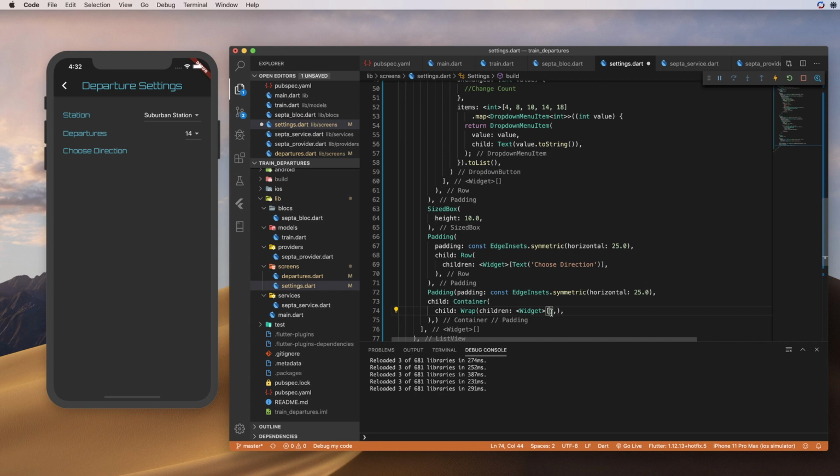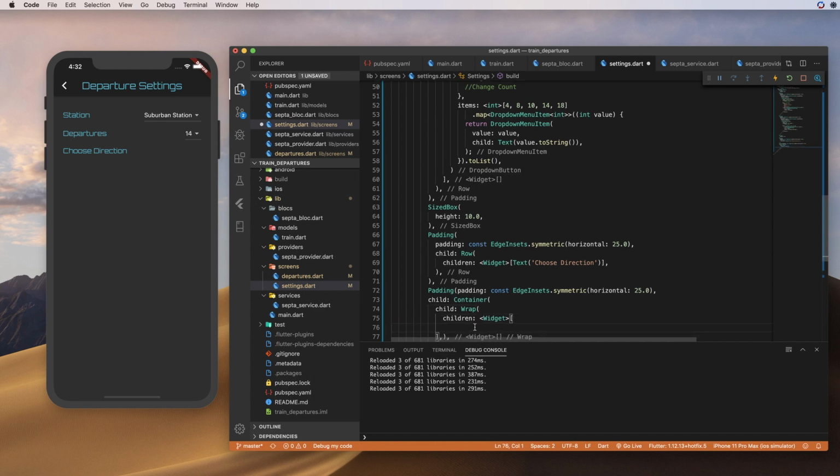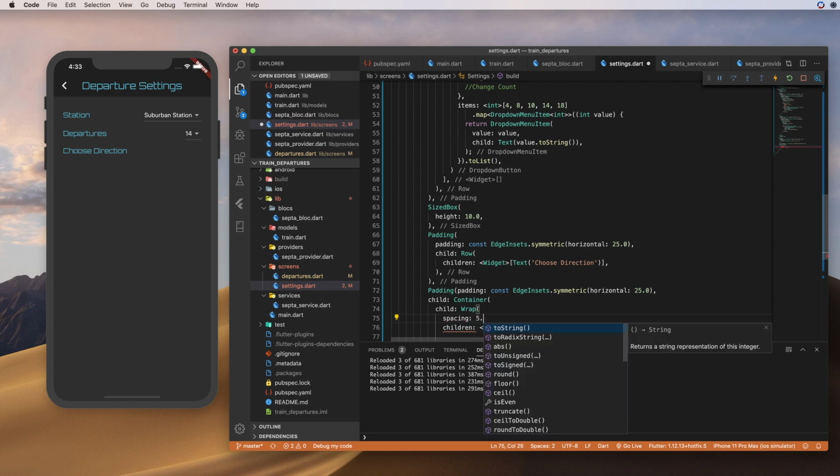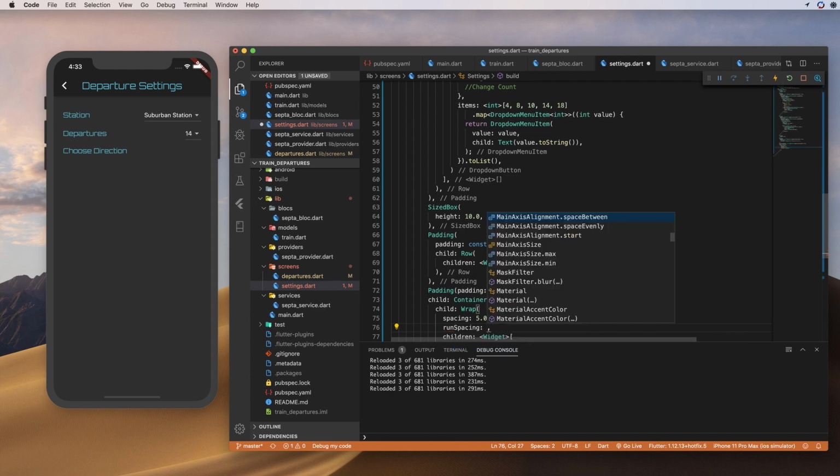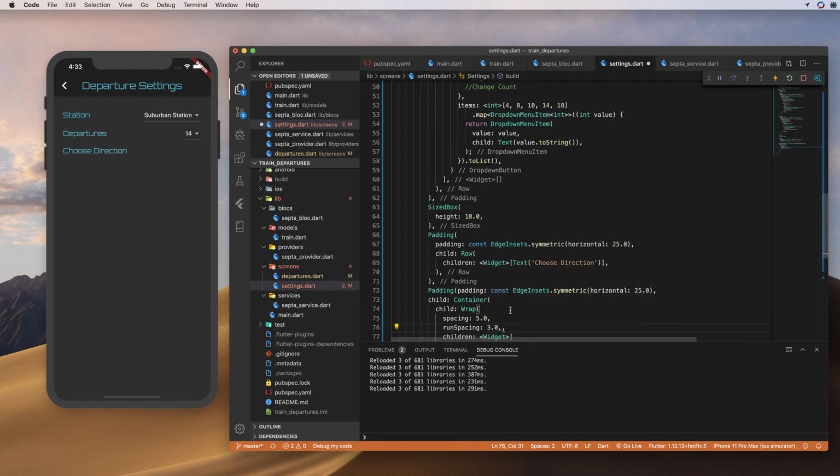So I'm giving the wrap a children property, and I'm going to move it down here. But above that, I want to specify the spacing. So inside the wrap, above the children, I'm going to give it a spacing of 5.0, and then a run spacing of 3.0.